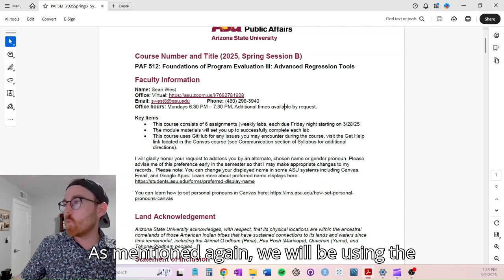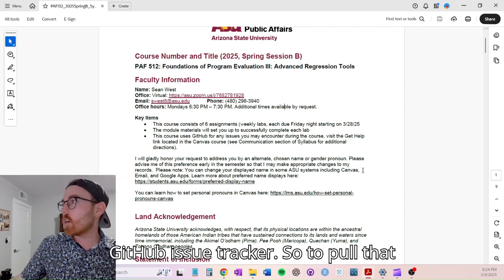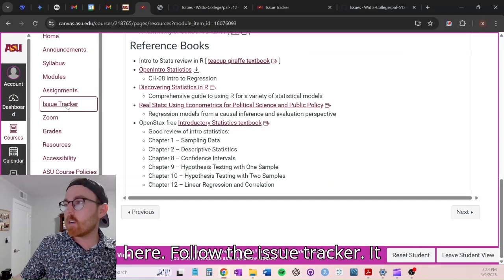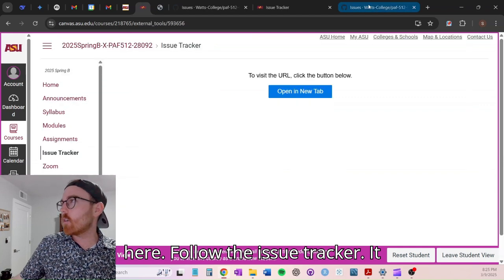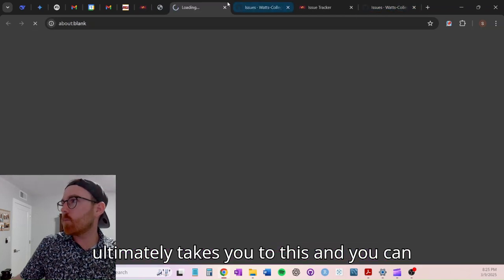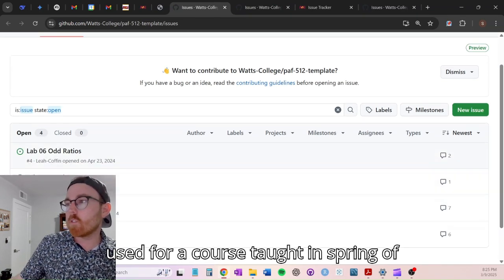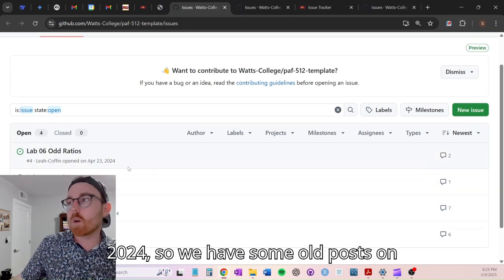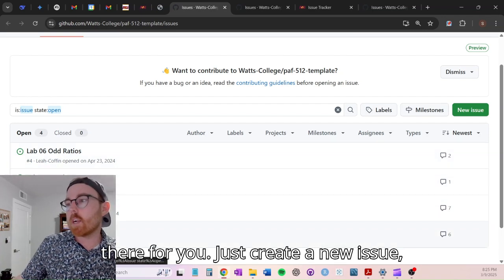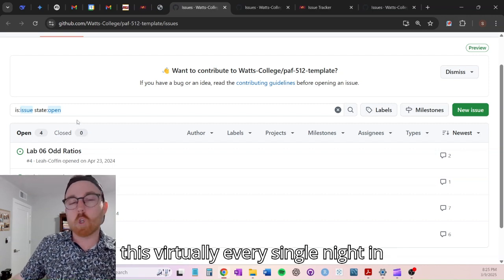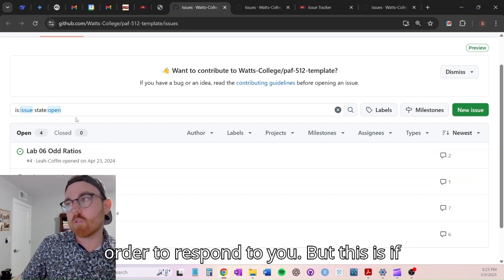As mentioned again, we will be using the GitHub issue tracker. To pull that back up, we have the link here. Following the issue tracker ultimately takes you to this, and you can pop open a new page. This issue tracker was used for a course taught in spring of 2024, so we have some old posts on there. For you, just create a new issue and tag me in it. If for some reason you don't tag me in it, I will be checking this virtually every single night in order to respond to you.